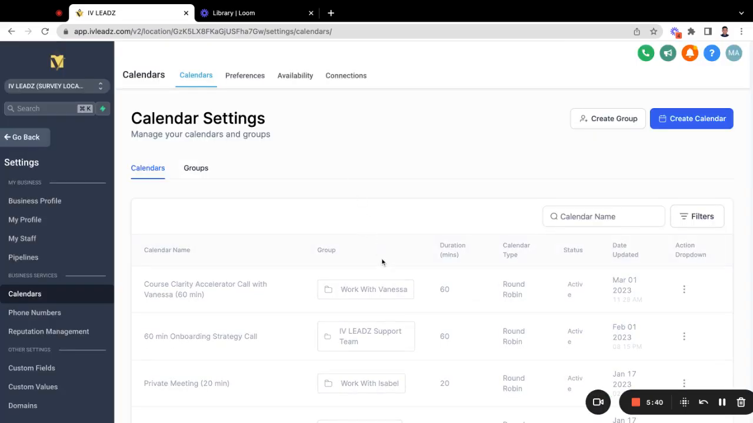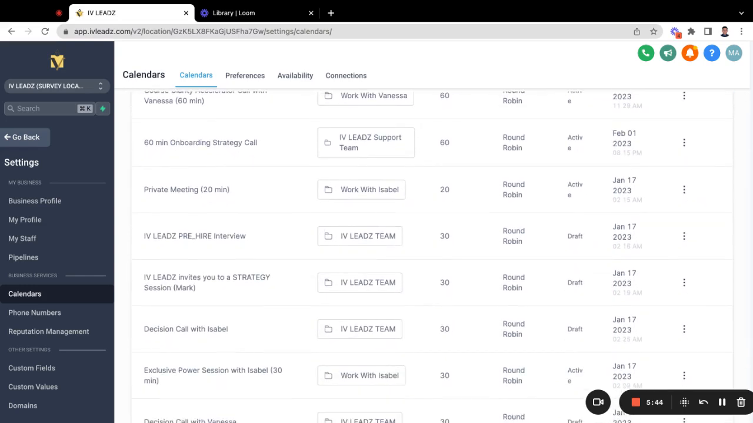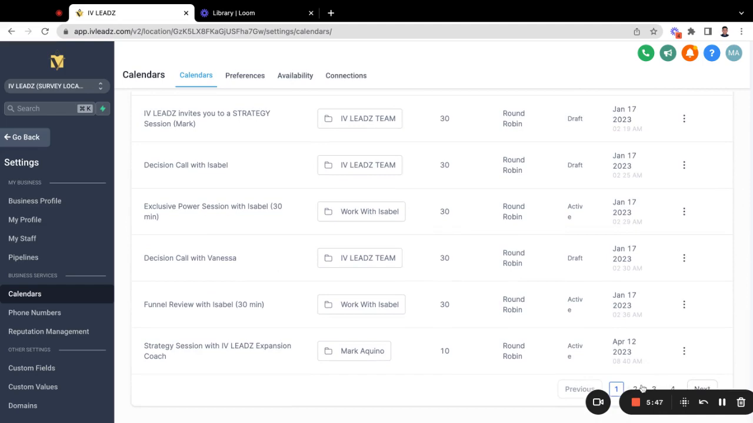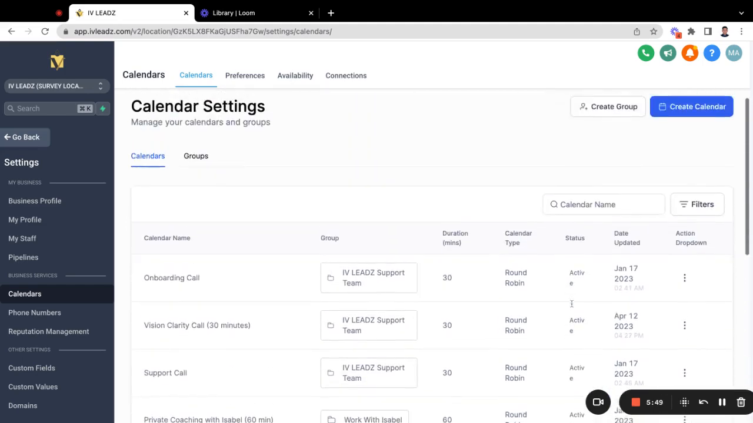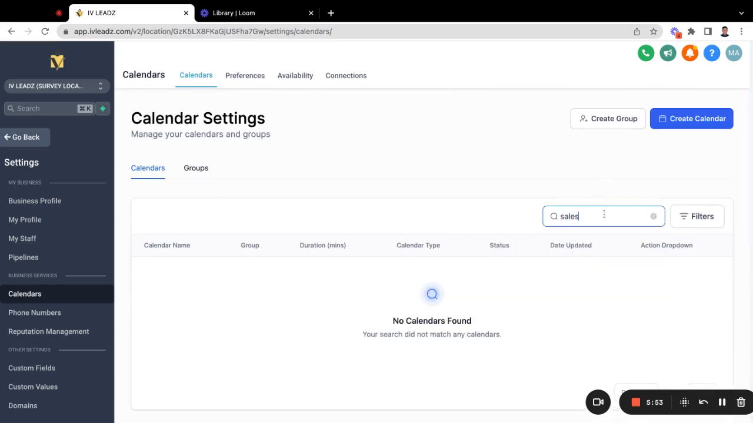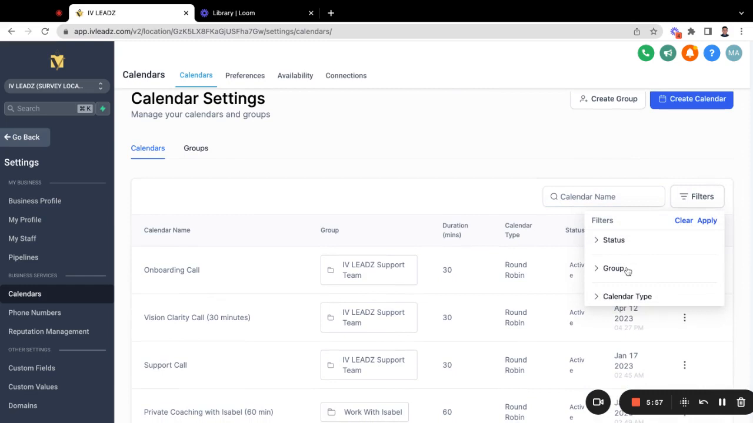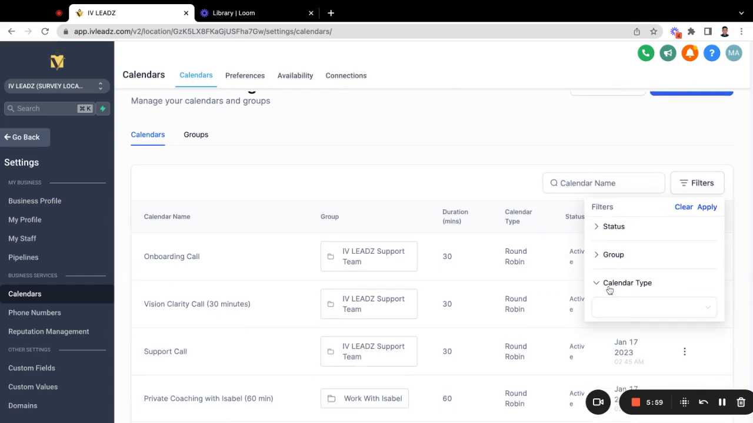You have your own calendar that you can use for group type calls as well. Let me show you. Let's go and preview how this looks like. Okay, now I can't find it. Let's do calendar type, class booking.